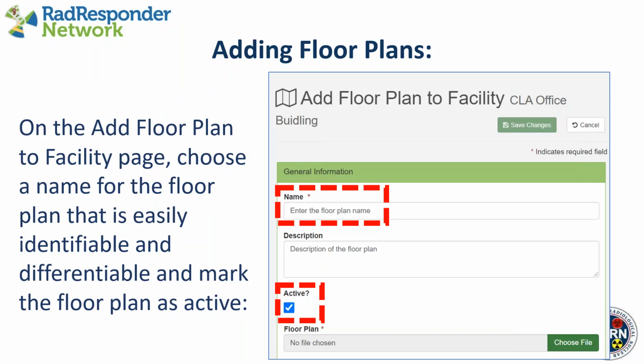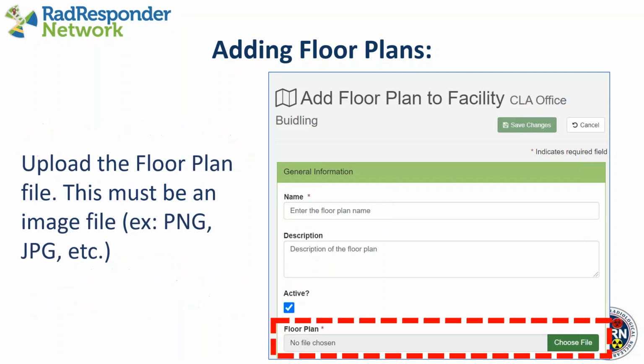When we're ready to add our floor plan, you'll first provide a name. So choose a name for your floor plan that you can easily identify, and then make sure that it's marked active. And then you'll upload the floor plan file itself. So this just needs to be an image file, could be a PNG or some other image file type. Any of those will suffice. So I select the file, and then I'm ready to save changes.